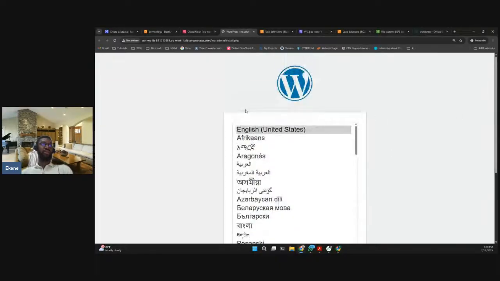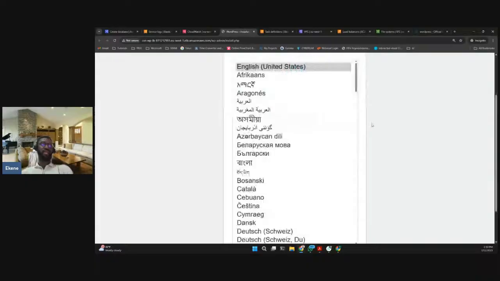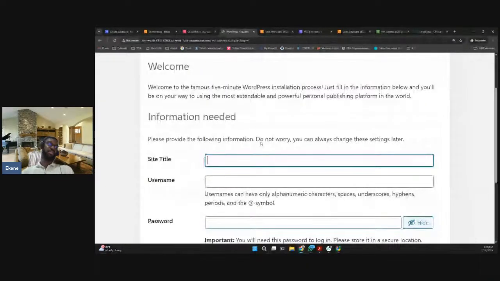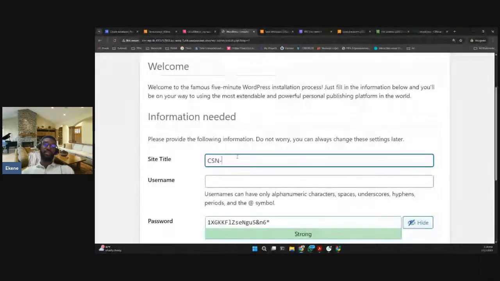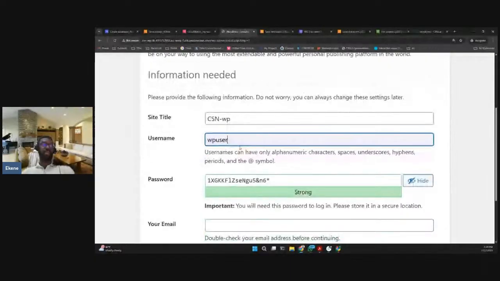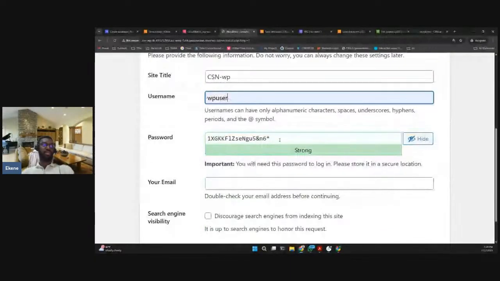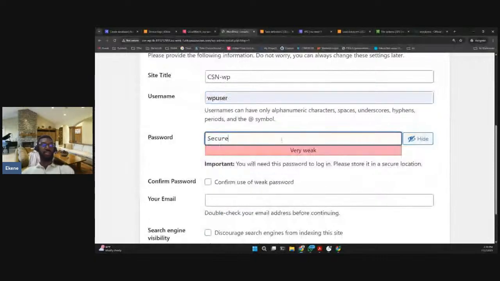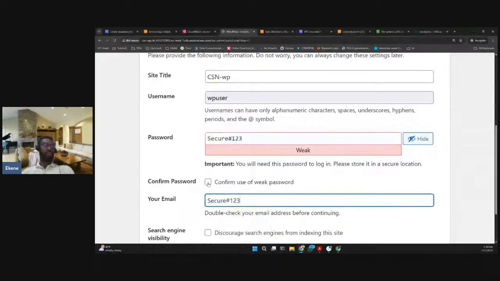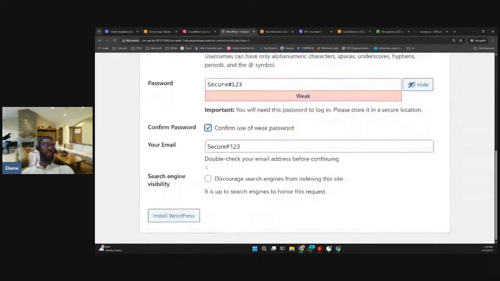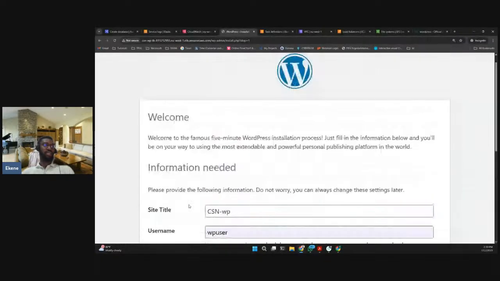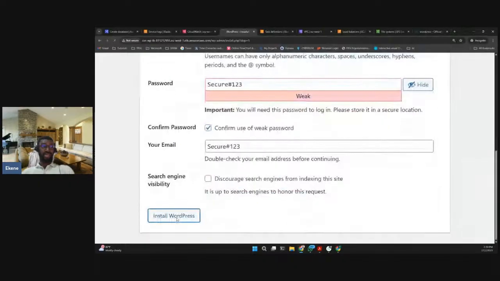All right. So here is our WordPress admin panel. All we have to do is just continue and pick a site name, and just call it CSN WP. Pick a username. I'll use WordPress user. Let me just use the same password I used for my database. Yes, and confirm the user with password. That's fine. So it's pretty straightforward from here. Just click on install.